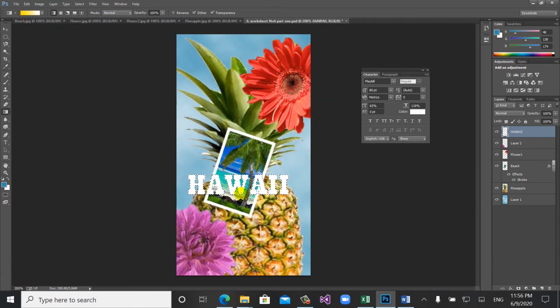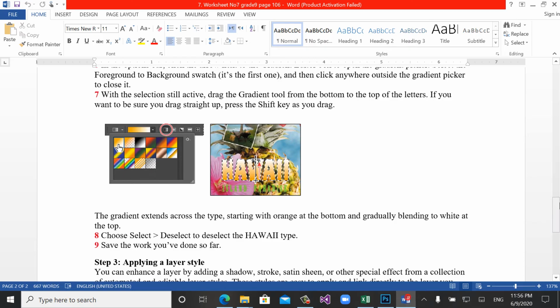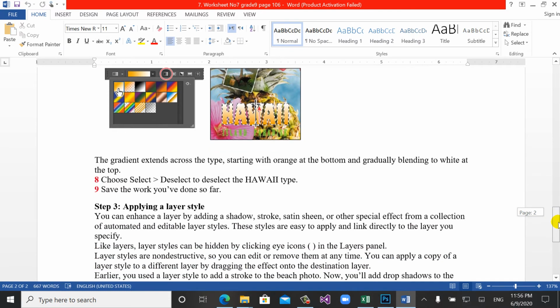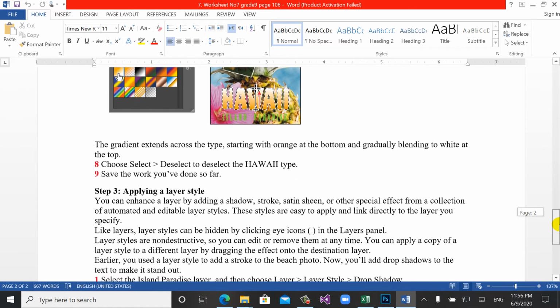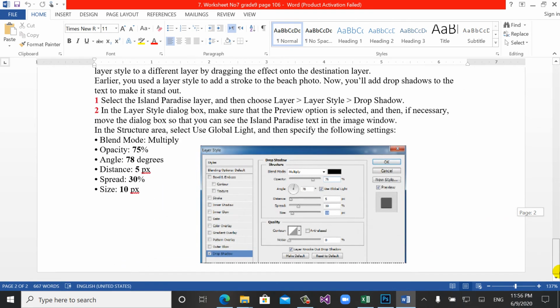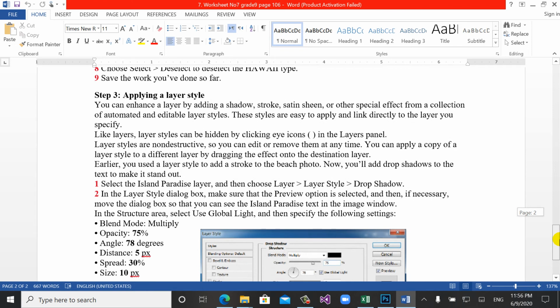When you have the color, you can drag and drop. For example, like this. If you once again drag and drop, there is another highlighted. We have highlighted the text. Is there any option in here that it remains? Choose select, deselect the way type. Yeah, you save your file, applying a layer style. Well, layer style is the last step in here.